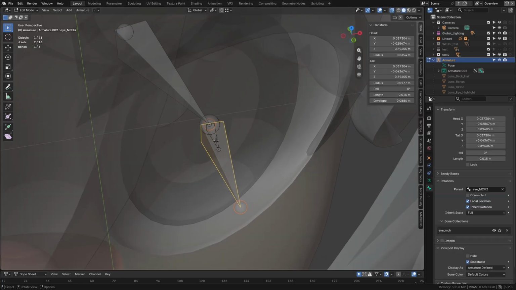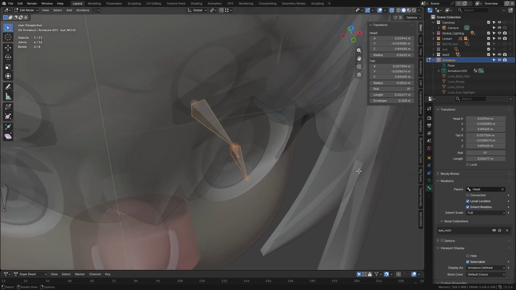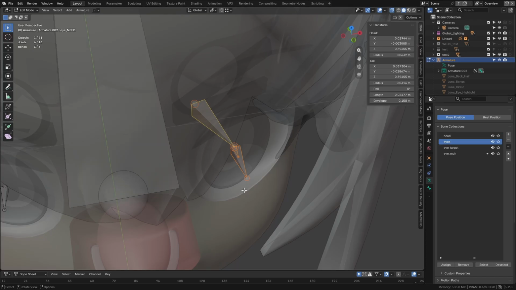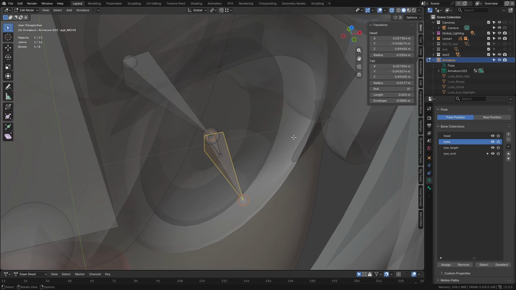Also, all of these bones will be parented to the head. So we'll go ahead and reveal the head again. Select all these bones, then the head. Press Control P to keep offset. We hid our I bone, so we'll press Alt H to reveal it again. And then we'll just hide the collection.